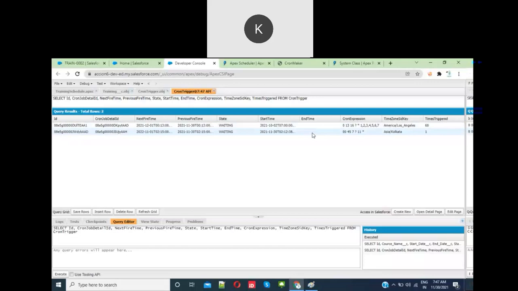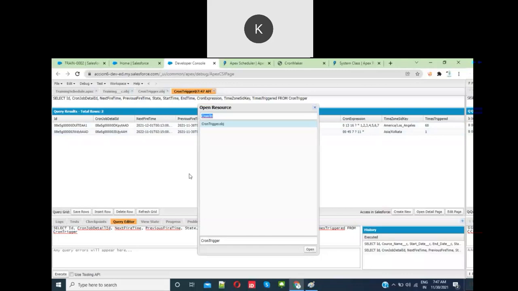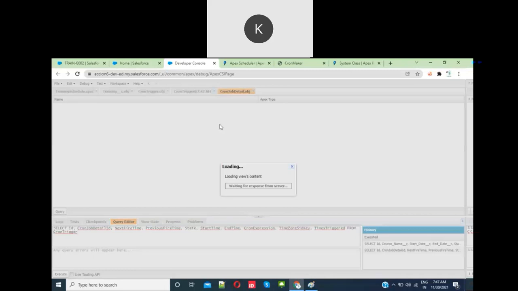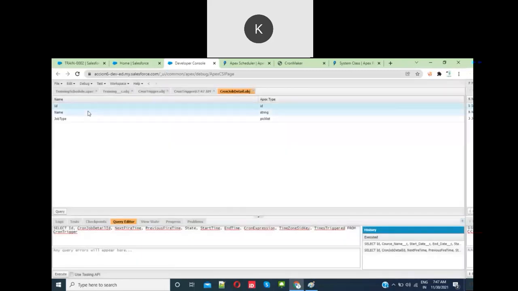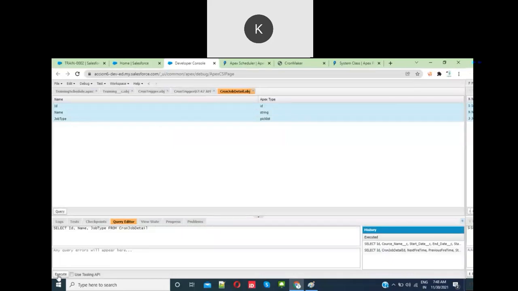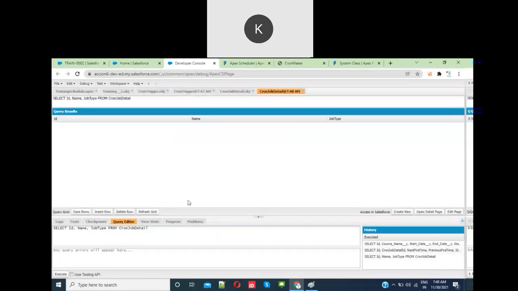Okay, now we have another thing called cron job detail. It has ID, name, job type. If you query this, it will give what the scheduled jobs are. Training rate, job type is 7. Okay, if you want to know more about cron job detail, just go ahead and search here.